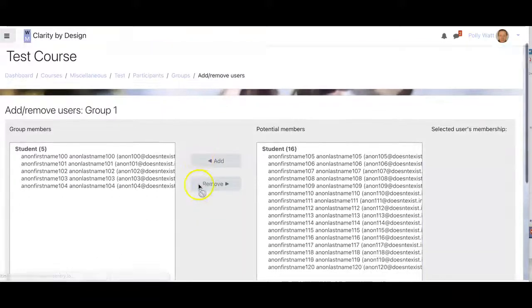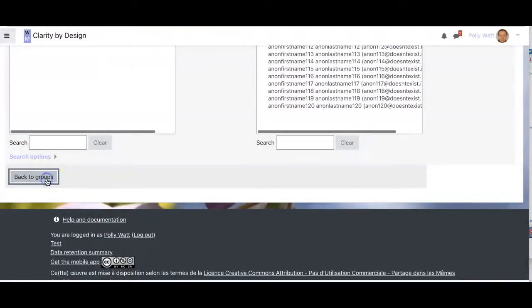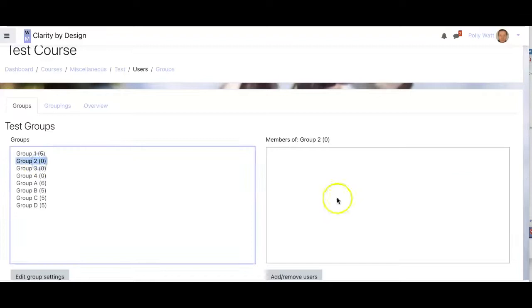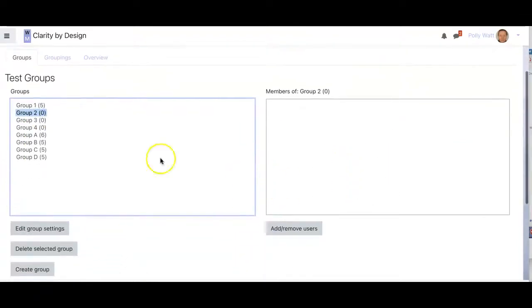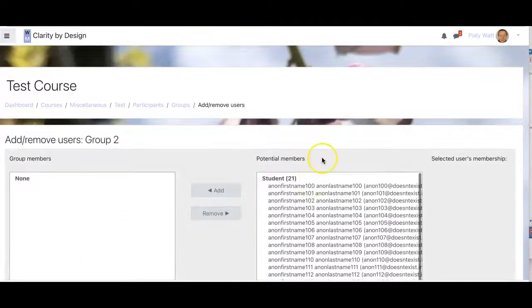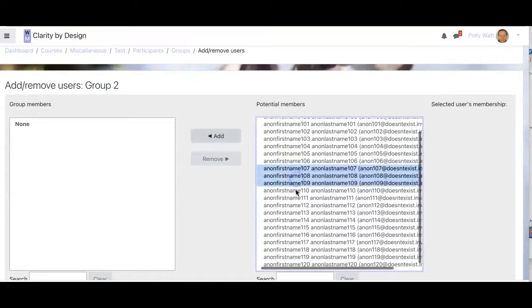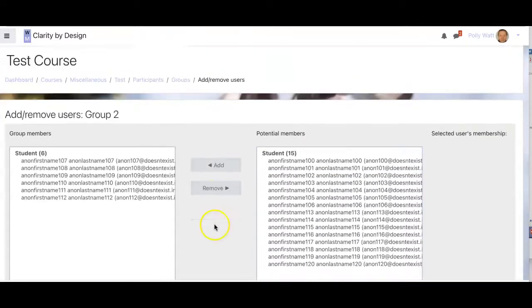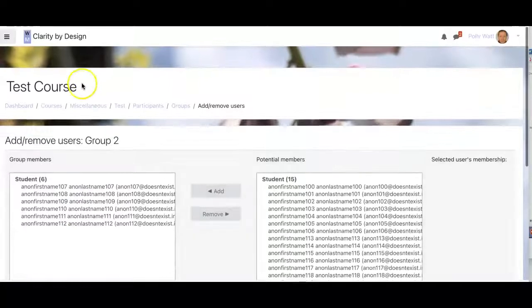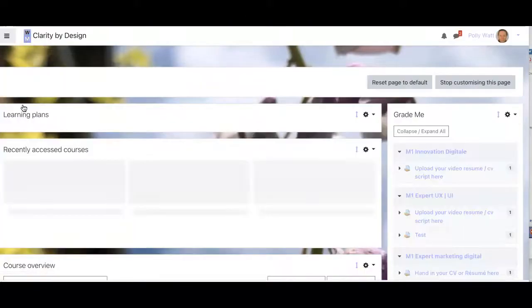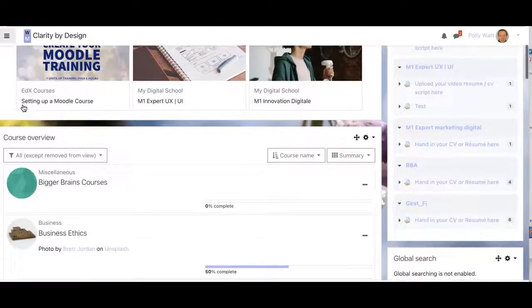So I'm going to add people into group 1 and then back to groups, and you can continue like that and add your users to each group. When you click on the group, then you do add or remove users, then you can add your separate people into each group, and there we go, etc. So that's how you would do that. And you will need groups later on for setting up your assignments and for doing group projects.